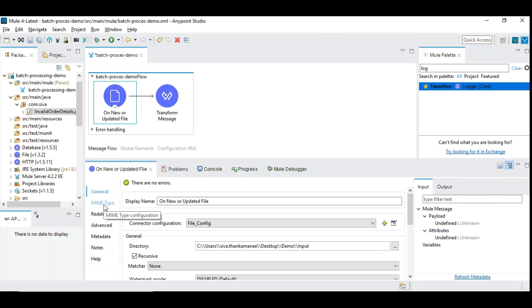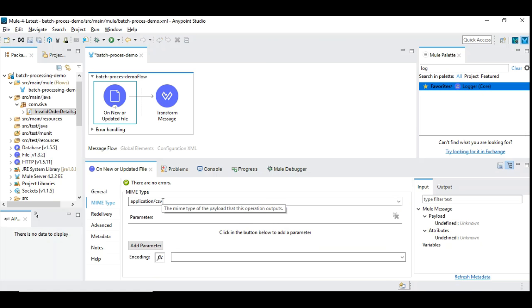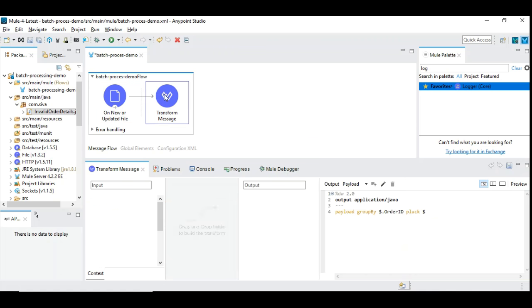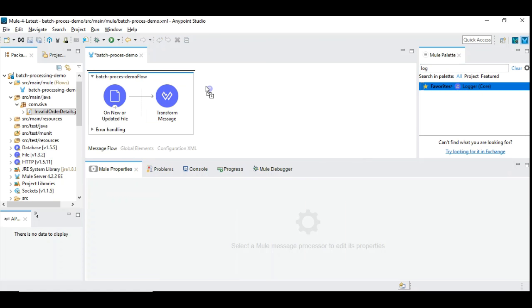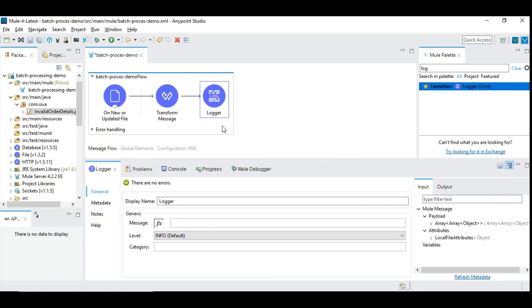We will go here to MIME type, and then we will choose application CSV, because while reading, it comes in the form of binary, and unless we specify the MIME type, it doesn't know, so we need to mention this. We have transformed the payload into an array of orders. Every record will contain a group of order entries. That's what we have done. Since it's file based, we need to have a logger, because we cannot run this in Postman or SoapUI. So we will log the payload.